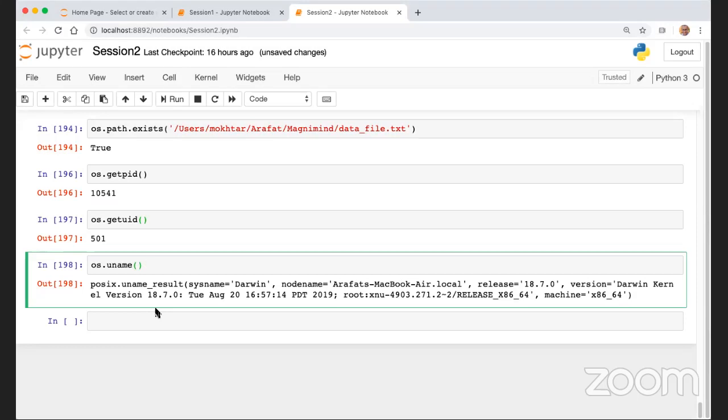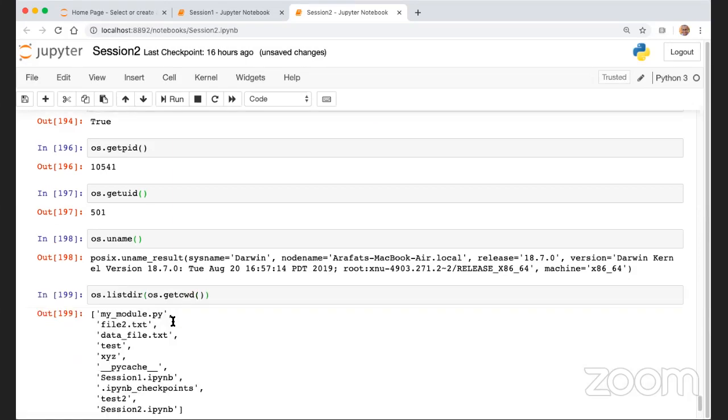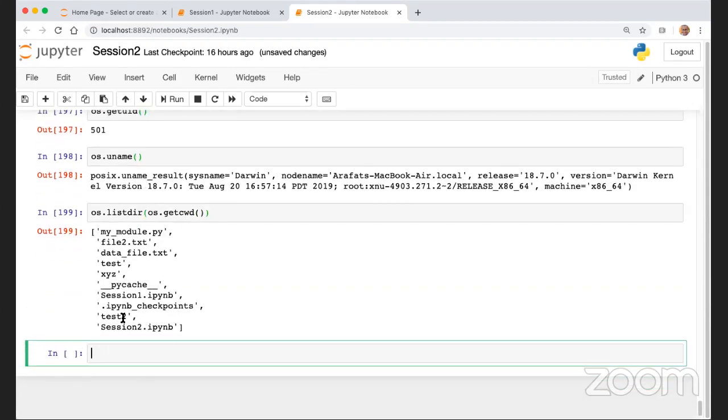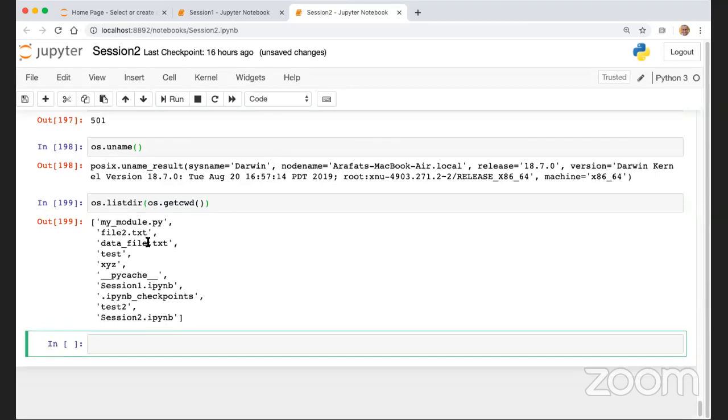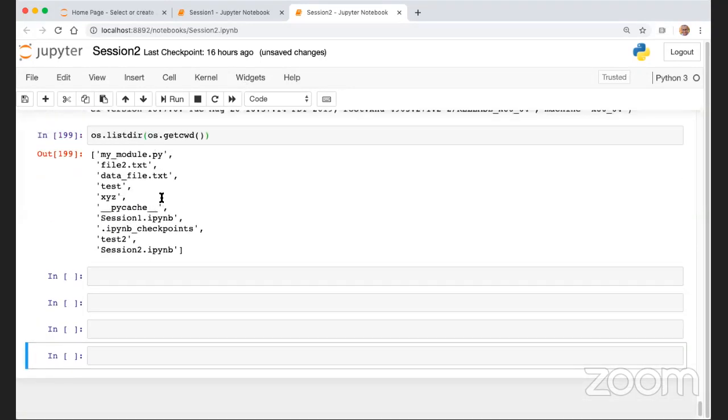And probably the last thing here, you could get a list of the operating system, os.listdir, and you could say os.getcwd, the current working directory. As you see, this is everything, all the files that I have in that directory, returned as a list of objects here. You could see what I have in here. I have that file, and some of them are folders, some of them are files, and so on.